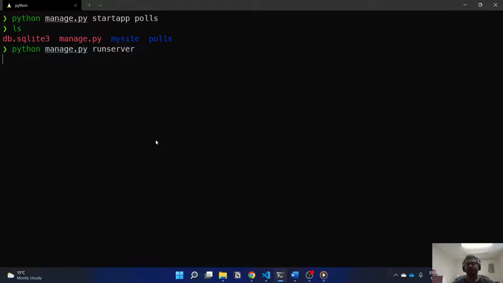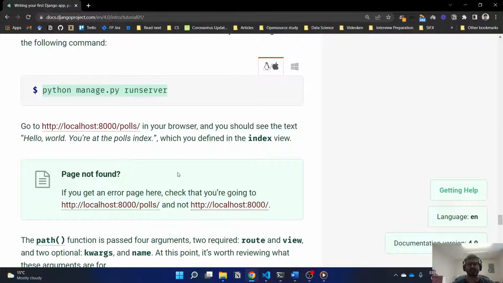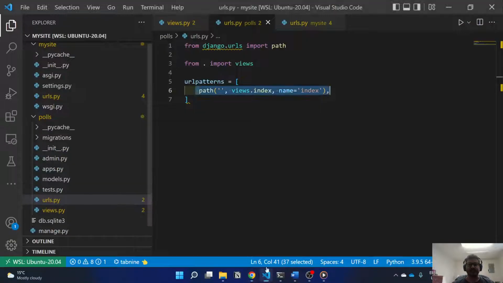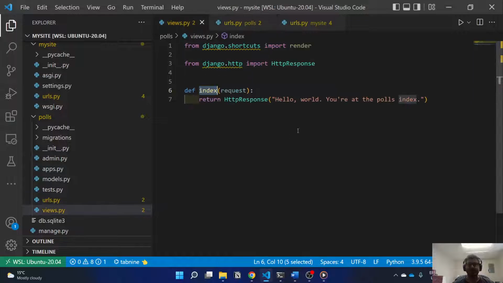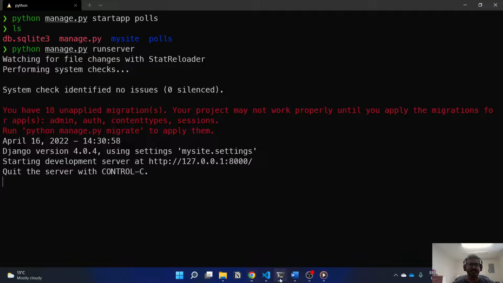It will take some time to run the server, and now when it is running, we should be able to go to urls.py and it should show us what we have here. That is in our views, it should show "Hello world, you are at polls index." So let us see if the server is running. Yes, the server is running and it's running at http://127.0.0.1:8000.